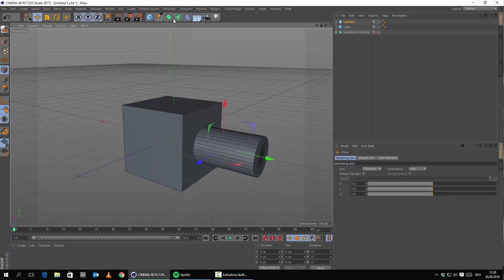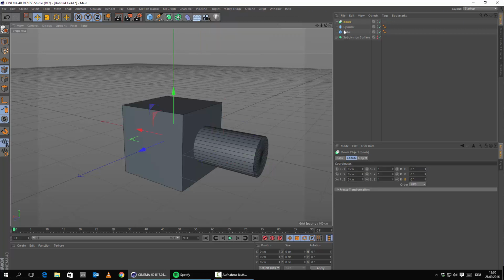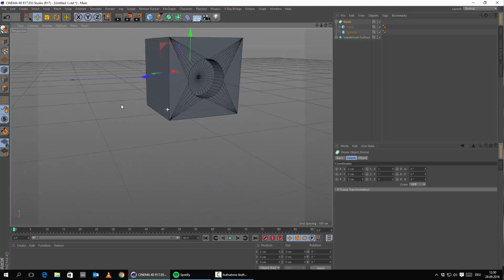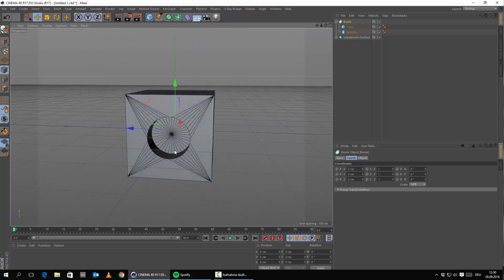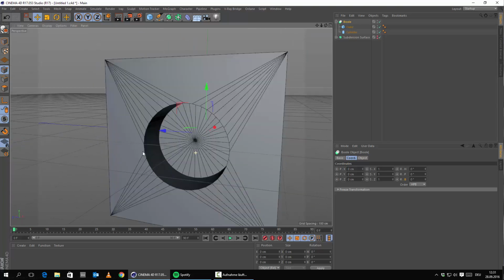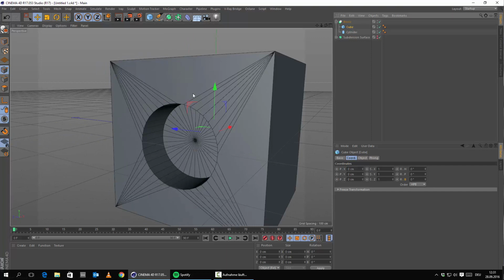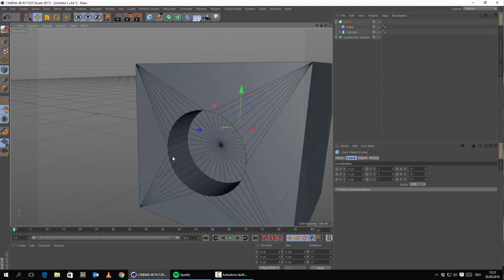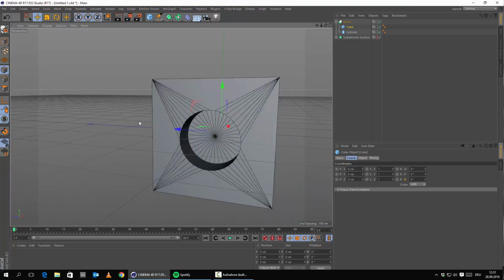And let's drop in a bool object from here, bool. And then we drop in the cube, and then we drop in the cylinder. Oh, sorry, the cube should be on top. And then you can see we already have a hole here. But the problem is, like I said before, we get now all those triangles. This is because the cube has no points or no edges where the cylinder could connect right now. So this is why we're getting this weird shape.